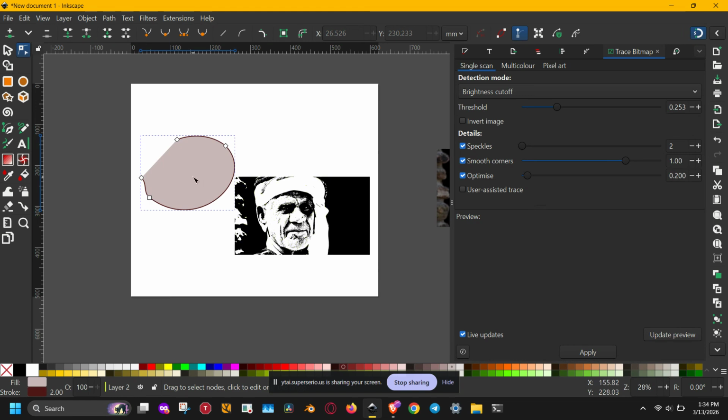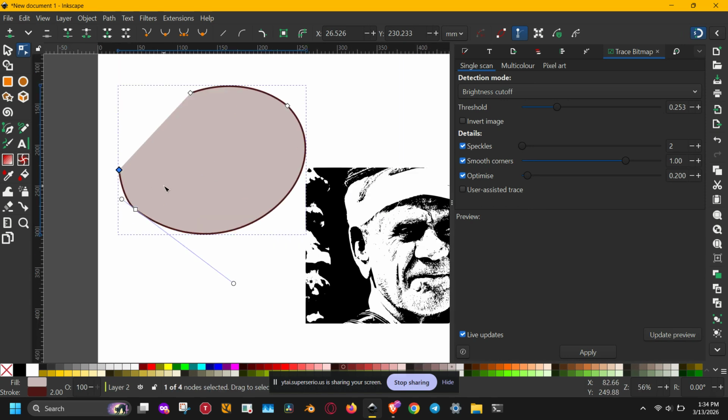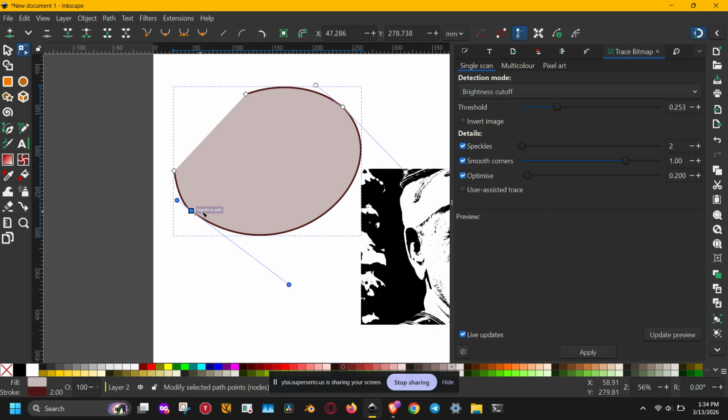A corner node, which you can create by pressing Shift-C, creates a sharp point where the handles move independently of each other. If you want a fluid, graceful curve, use a smooth node by pressing Shift-S. This forces the handles to stay in a perfect straight line.